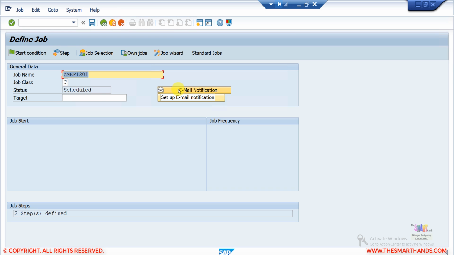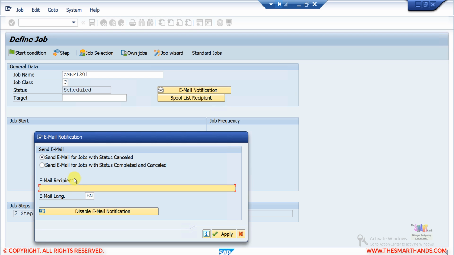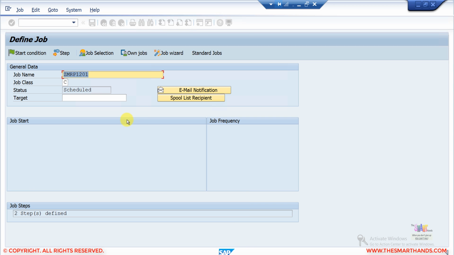And also there's an email notification, for example, here. So here you can enter the email ID of the person, for example, who will be receiving the email output. So for email output, there are two options: if the job is cancelled, that should be sent, or even if the job is completed and cancelled, that should be sent to this ID. This email output is useful where somebody wants to receive a report, like I've shown you before, the VA05 sales order report. In that case, you will schedule the sales order report in the background and enter the email ID of the person here who should be receiving it.